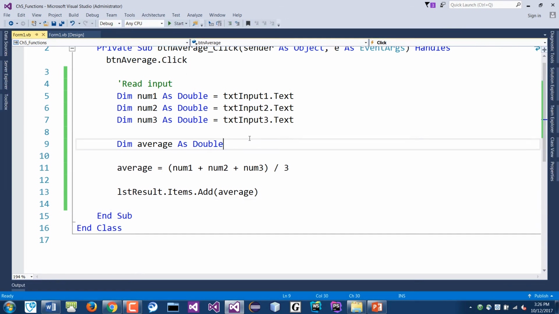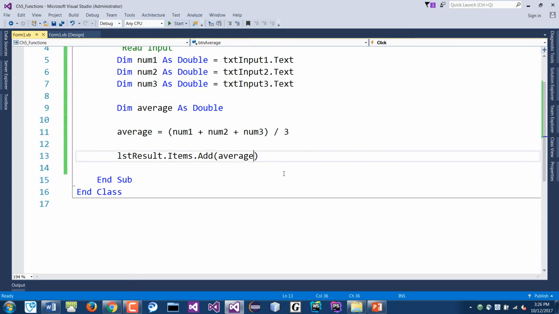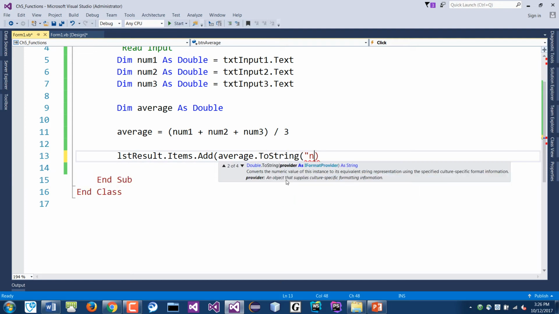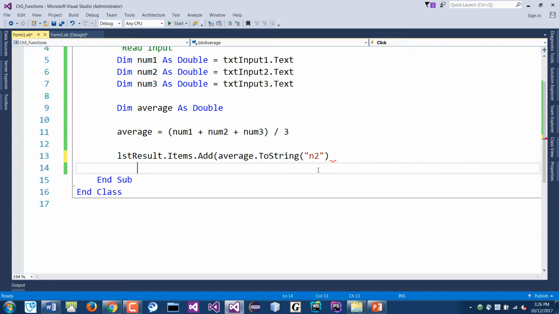So that's how average works. Okay. So the average here, we could say average to string, and they want to force that to be a number. So N. Oh, let's just say 2 decimal places. Okay.